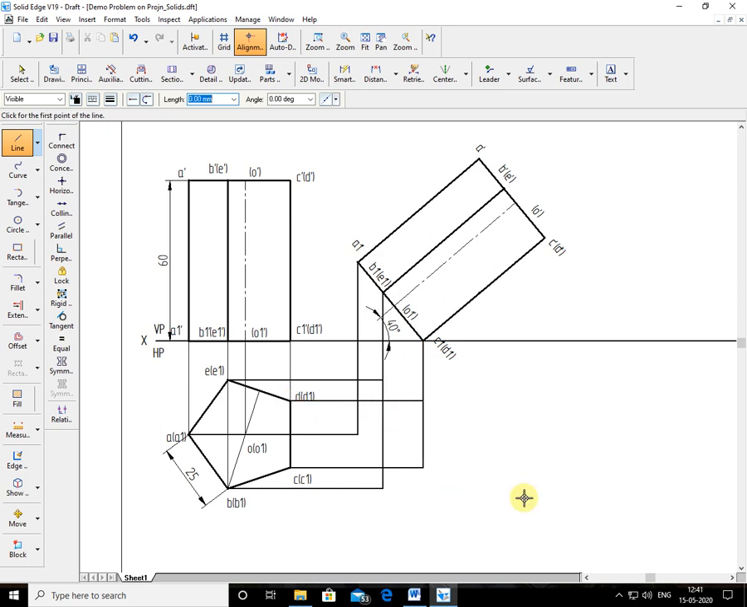Now you don't join this. First you don't join it. I just drew it to show verticality.